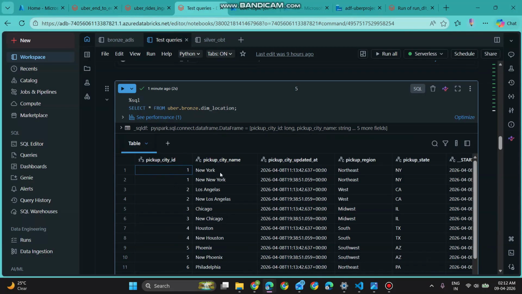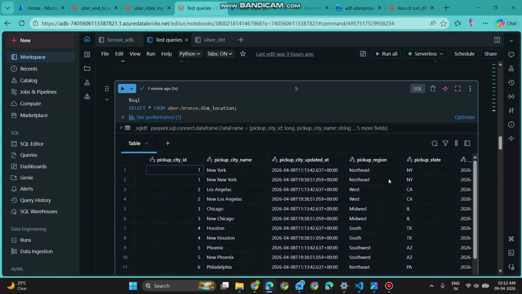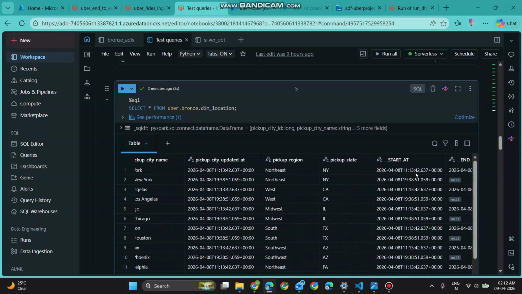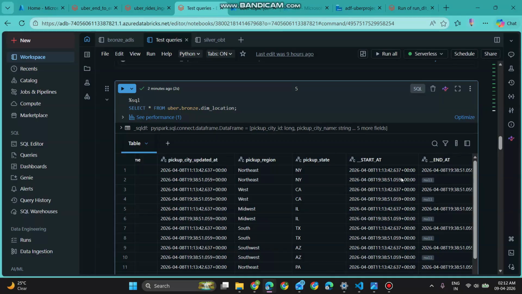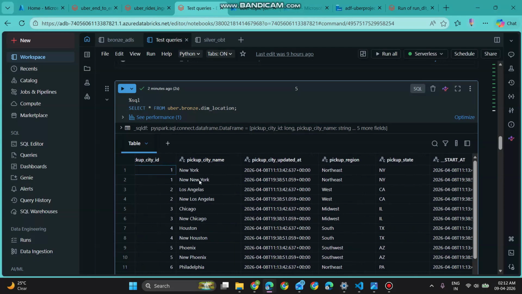After the update to the slowly changing dimension, as I was saying, look at end_at: end_at is null. Why is this null? Initially it showed null everywhere, right? The null basically stated that there was no change at all. It started at so-and-so timestamp and it continued.